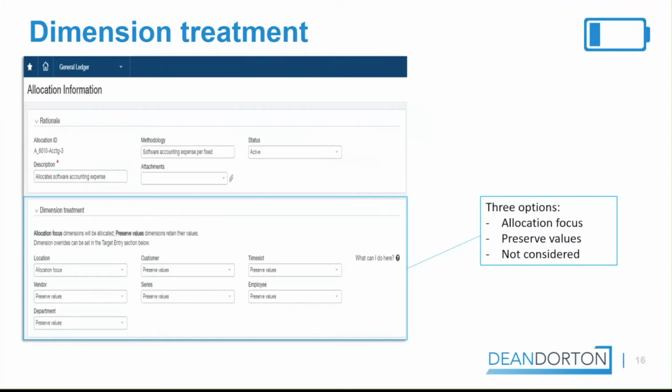Preserve values dimensions are going to retain their values. That means if I have an account balance and it has $50,000 associated with Department 100, when my allocation entry comes through at the end, $50,000 is still going to be attributed to Department 100, because I told Intacct to preserve that value.